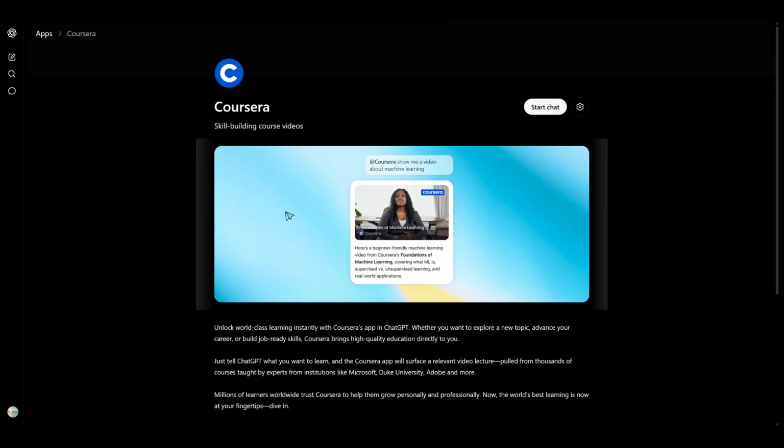Once connected, you should see Coursera listed among your apps, indicating the setup worked. If anything doesn't load right away, wait a few seconds or refresh the page and check again. Make sure you're comfortable with the permissions you approve and avoid entering any sensitive information where it isn't requested.